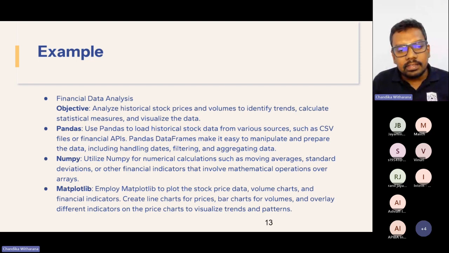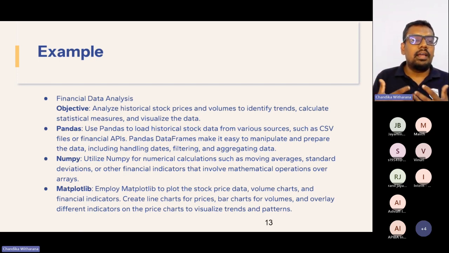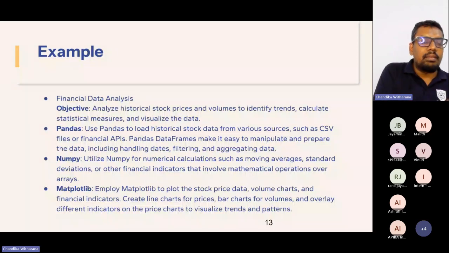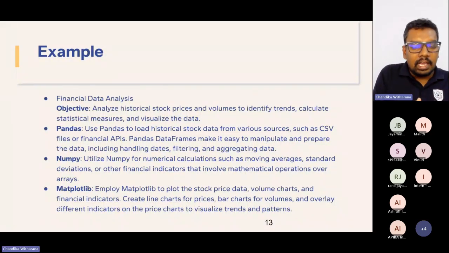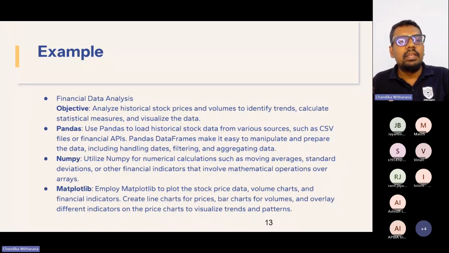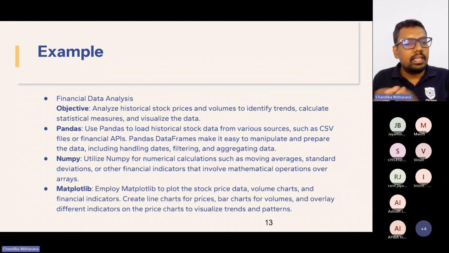Then the second one is NumPy, Numerical Python. You can use this library for numerical calculations, moving averages, standard deviations, or any other financial indicator calculations. This is a mathematical operation library, right? So data is retrieved from the various sources, and through NumPy you can get the calculations, standard deviations, and all mathematical calculations.